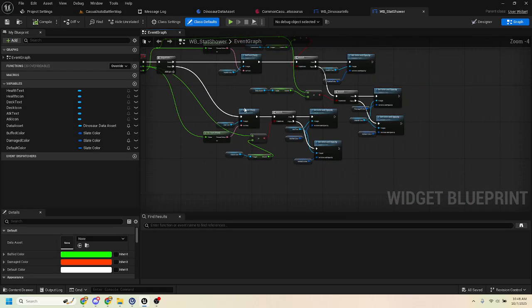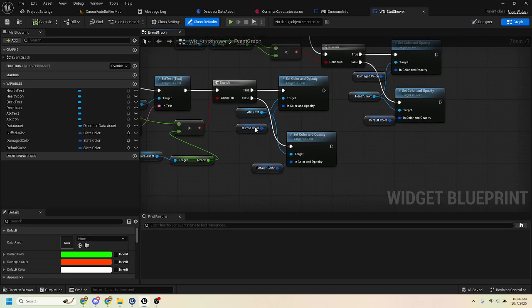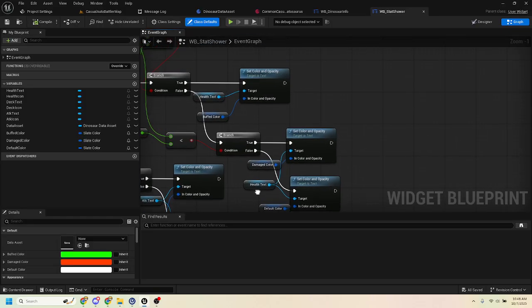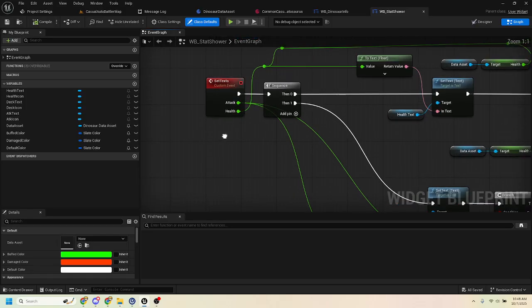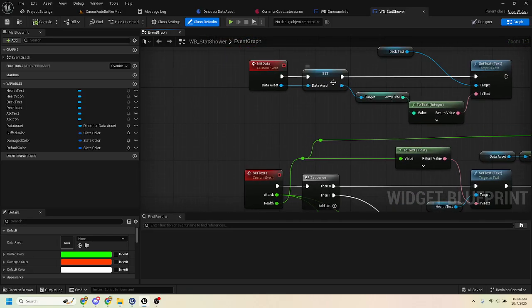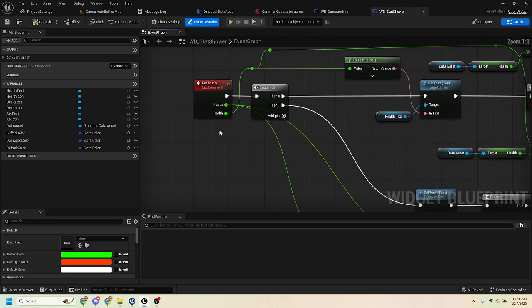This is just a big set of if statements to change the color of the text based on if it's a newly changed increase or decrease. But just keep in mind, the data asset is going to store the base dinosaur attack and health, so like the original stats on the card, whereas attack and health in set texts is going to store the current attack and health of the dinosaur as it gets damaged or as it gets buffed.